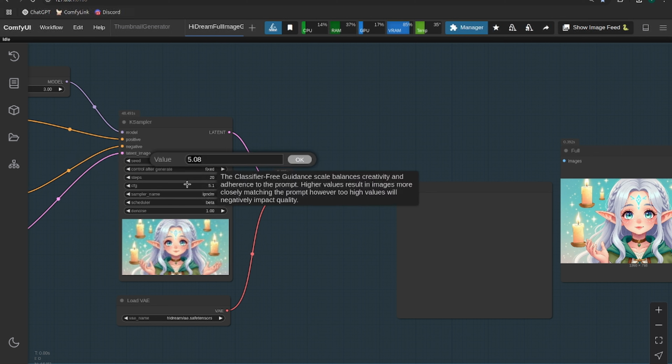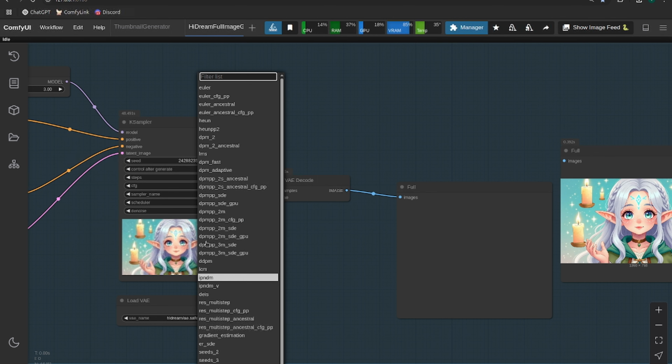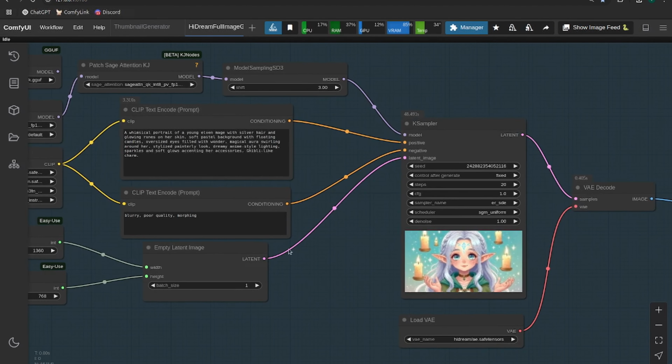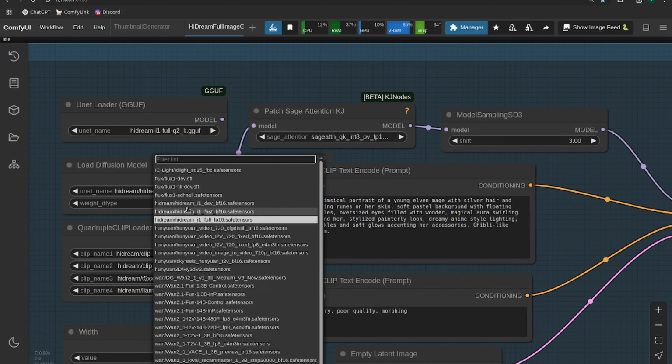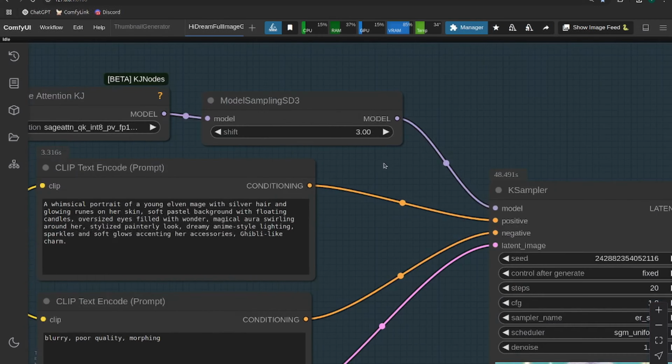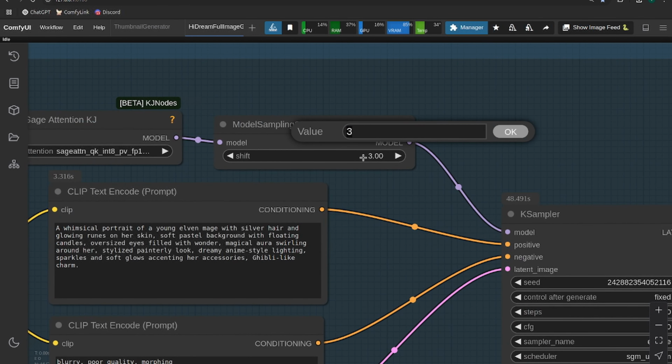We want to use 1 for our CFG and then either use LCM in simple or ER, SDE, and SGM uniform. So I'm going to go with ER, SDE, and SGM uniform. And I'm going to swap my model. So we're going to use the dev model. And then for the dev model, you also want to change your shift to 6.